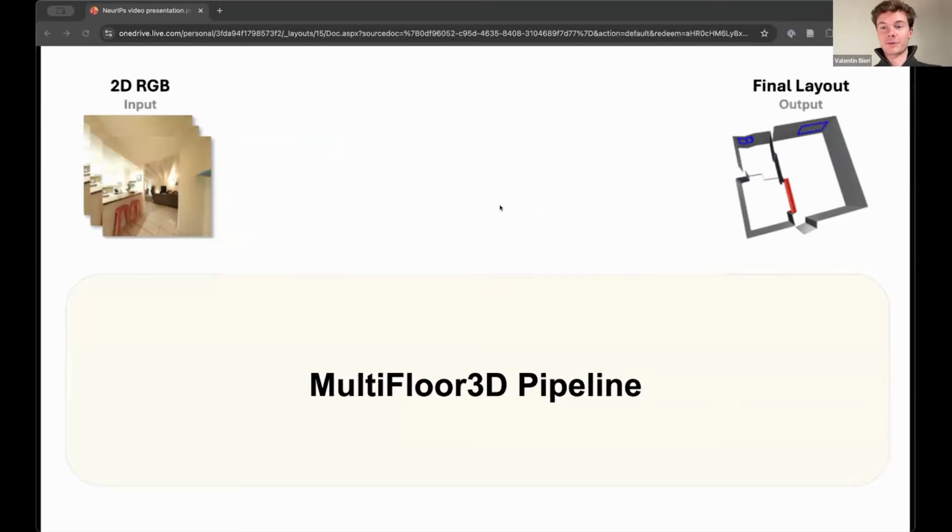All right, so let's go and get a bit more technical. I'll explain the MultiFloor3D pipeline to you. Just as a reminder, we start from 2D images, from RGB images, and we want to get a layout that essentially consists of simple polygons and some semantic information such as doors, stairs, and windows. The pipeline consists of 4 main steps.